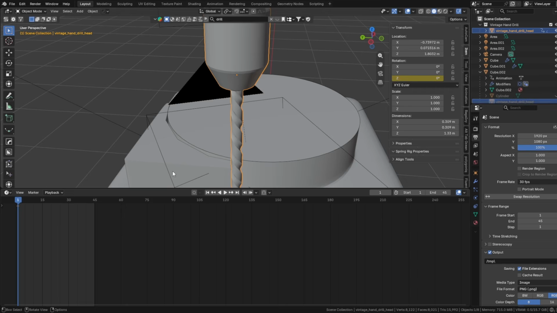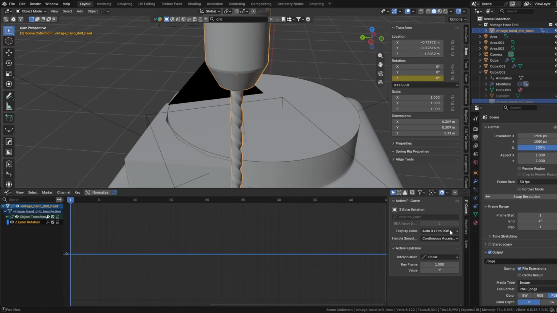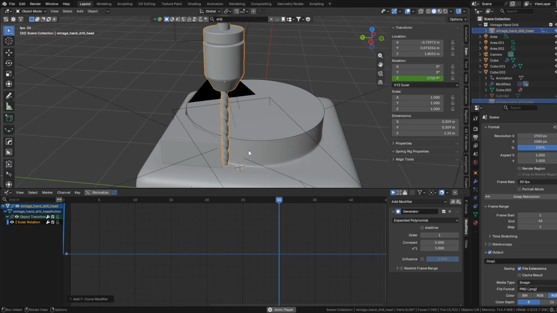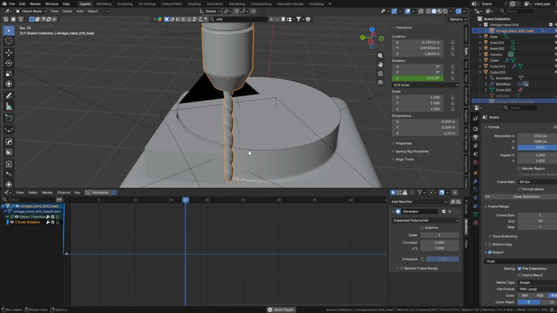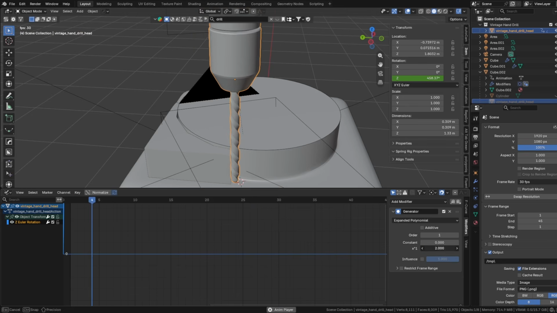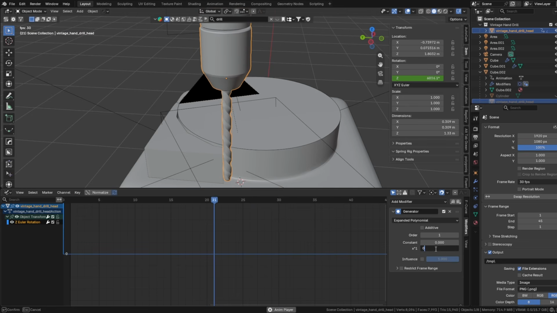We're going to add a single keyframe. Go to the graph editor, select the Z rotation. On the modifier generator, just add the first one, like the extended polynomial. Right now, our drill bit should be moving along by itself without adding any more keyframes. And then you can change the speed of it by increasing or decreasing this.